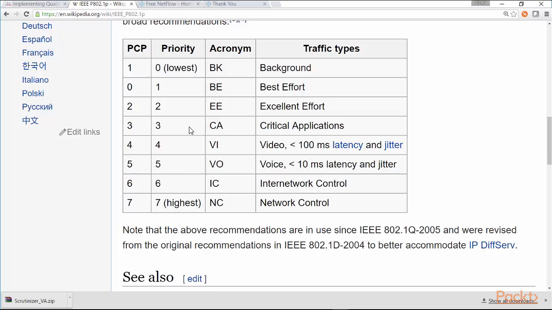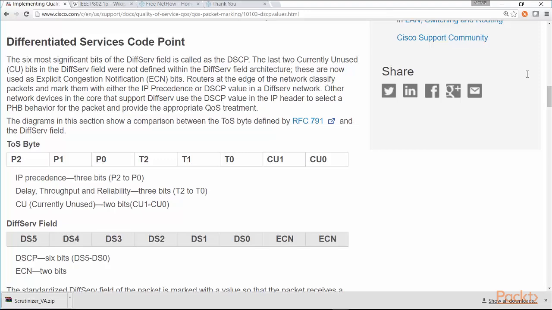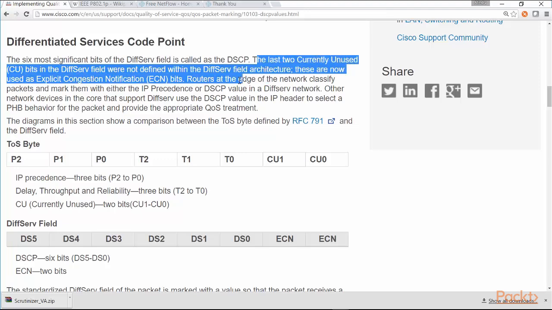Now let's switch from layer 2 to layer 3. In layer 3, there are 6 significant bits of the diffserv field, which are called the DSCP, or the differentiated services code point. The last 2 bits are basically used as explicit congestion notification, and sophisticated routers actually use this. So if the bit is on saying I have congestion, then it's a signal for the router to actually take some measures, including working with its own buffers, or sending a signal to upstream routers that that interface is getting congested, and to slow down the transmission.